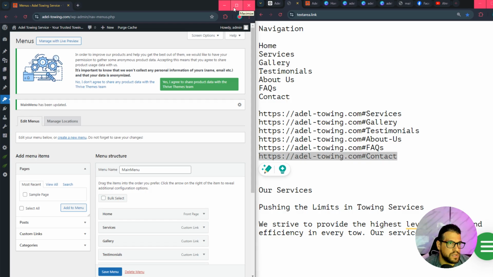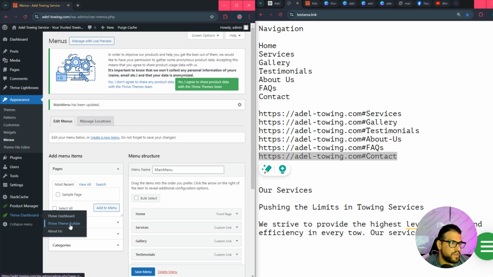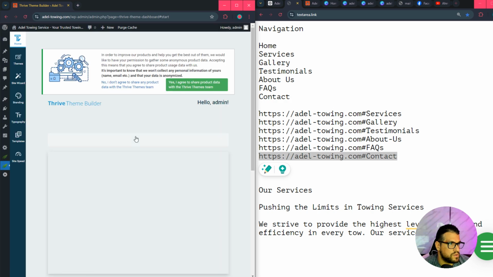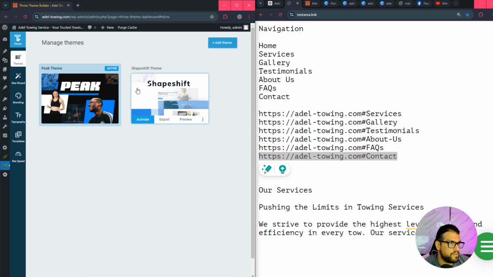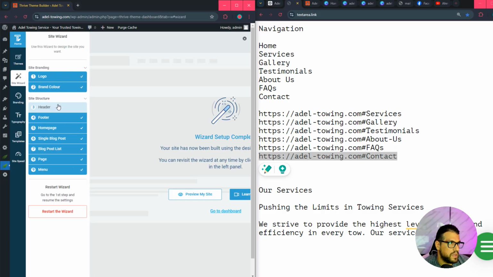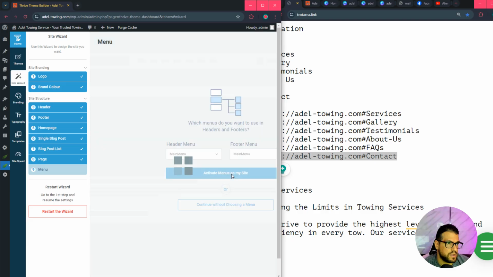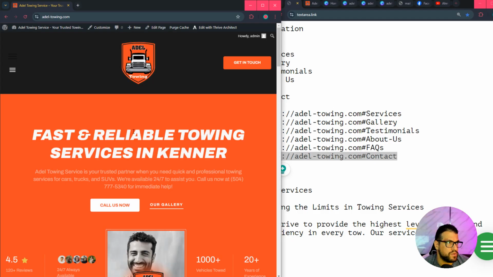And once you're done with this, you need to go to the Thrive Theme Builder, and we need to select the main menu to be the main menu for the theme. So we're gonna go here to the Thrive Theme Builder. So this is the current theme. I'm gonna click on the site wizard, and for site wizard we're gonna click on menu, and here we're gonna activate menus on site. You can see that button here, activate menus on site, and then preview the site.